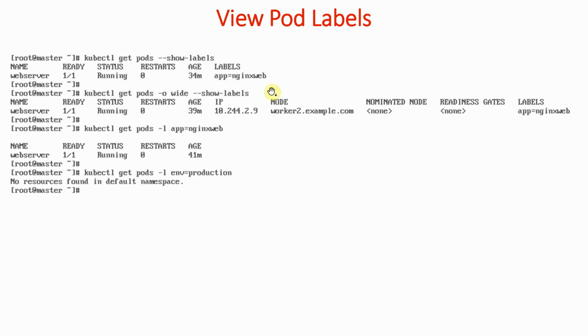And how can we view the labels? The command is kubectl get pods --show-labels. So it says web server is ready, 1 out of 1 container is running, status is running, and it shows the label app. And if we specify kubectl get pods -o wide, it is going to give even more detail: the IP address, on which node it is scheduled, which labels are there.